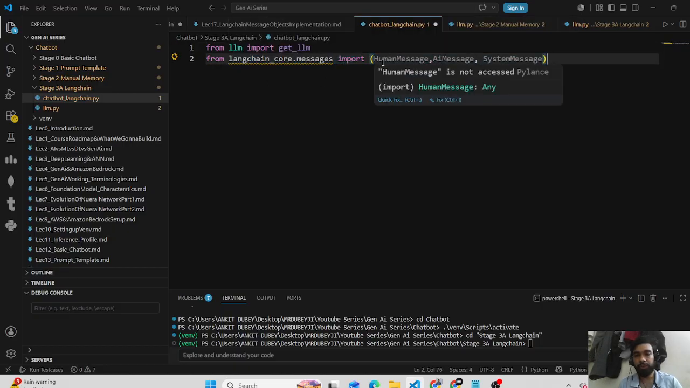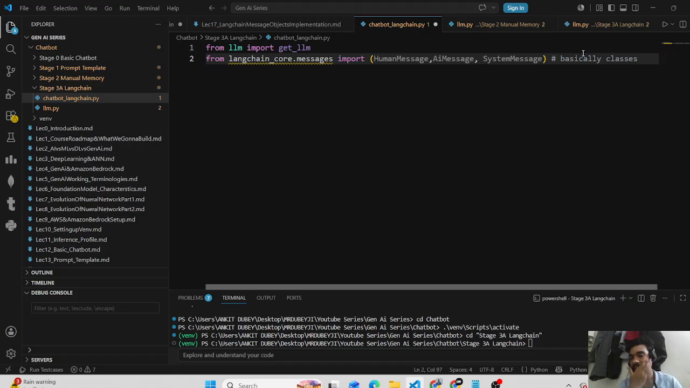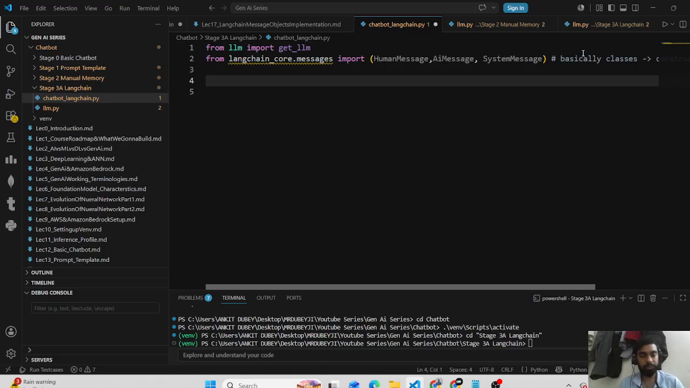What are these? These are basically classes. In Java, there are classes, right? So we will be creating objects. You see how we will be creating objects for this. Classes, constructors. Getting this intuition: how we call the classes, how we create objects for those classes. Remember? Similar kind of things you will see here.